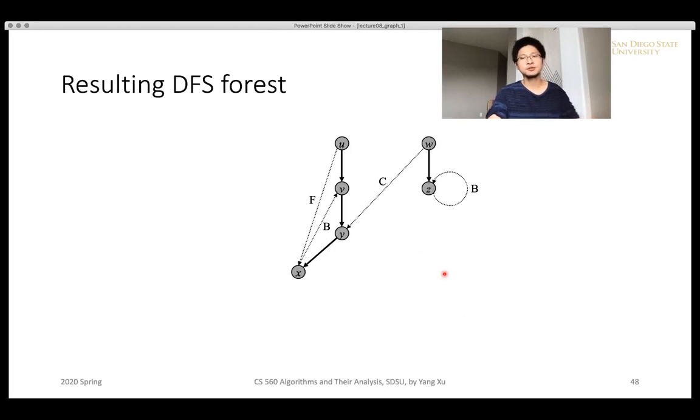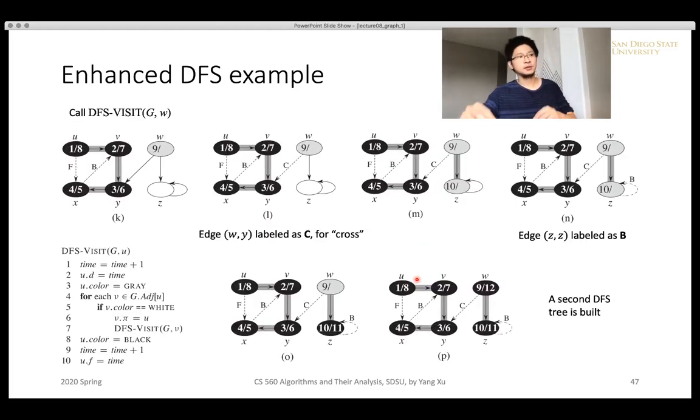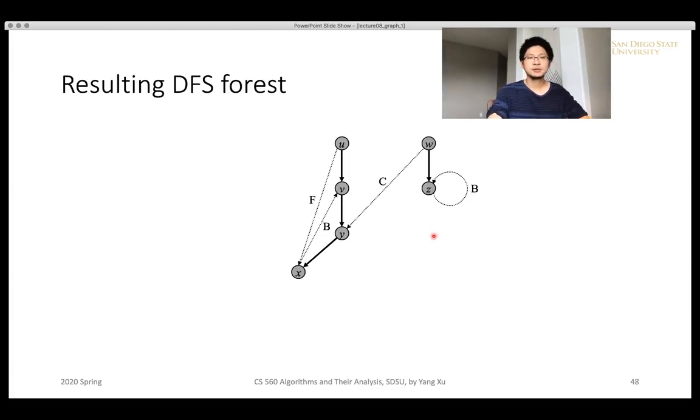And the result tree, if we lift up from the root node, will look like this. The first tree roots from U and points to V, and V to Y, Y to X, and X has an edge pointing backward to V, from a lower level of the tree to an upper level of the tree. And we also have a forward edge that points from U to X.